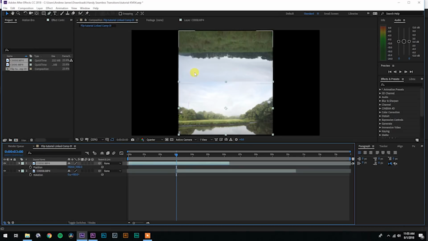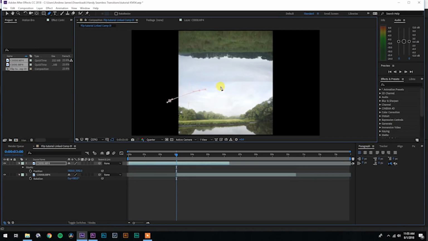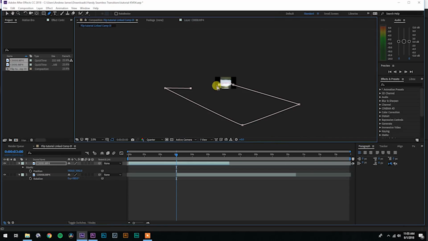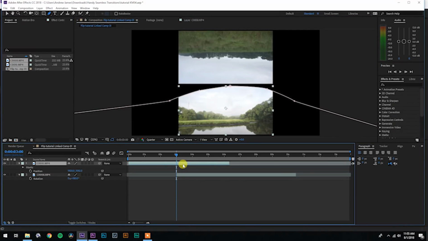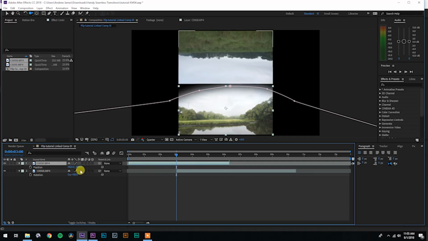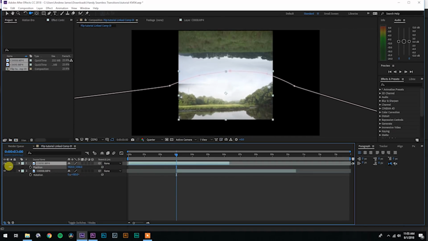Now what we need to do is try to blend these two skies together. The way I'm going to go about doing that is selecting this top clip, and I'm going to hit G on my keyboard. That brings up my pen tool, and I'm just going to make a round mask around the top of it, something like that. And then what we're going to do is hit F on our keyboard. That brings up our mask feather, and we are going to feather this up a ton, somewhere around 500. Then I'm going to hit P on my keyboard once again. That brings up our position tools, and I'm going to drag it up.